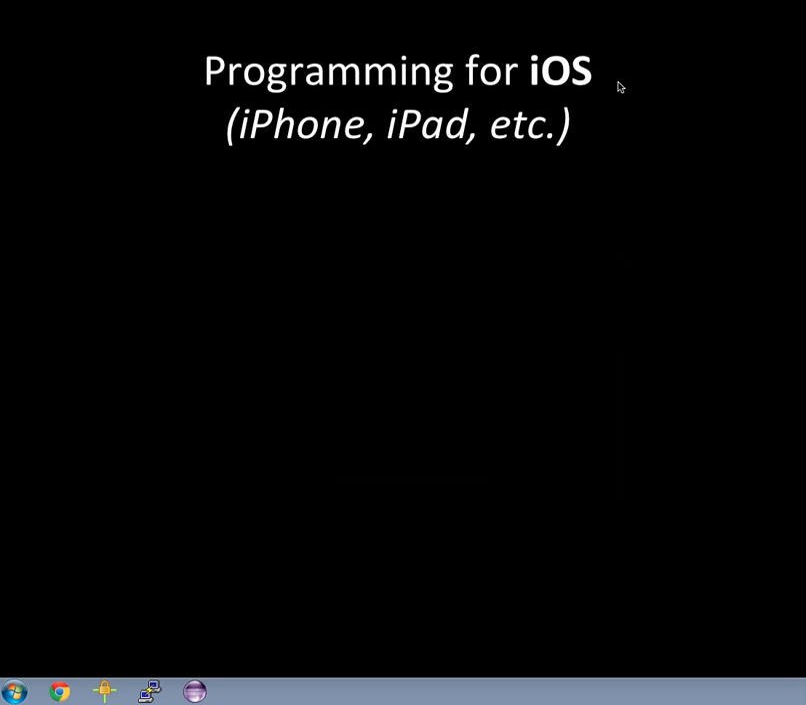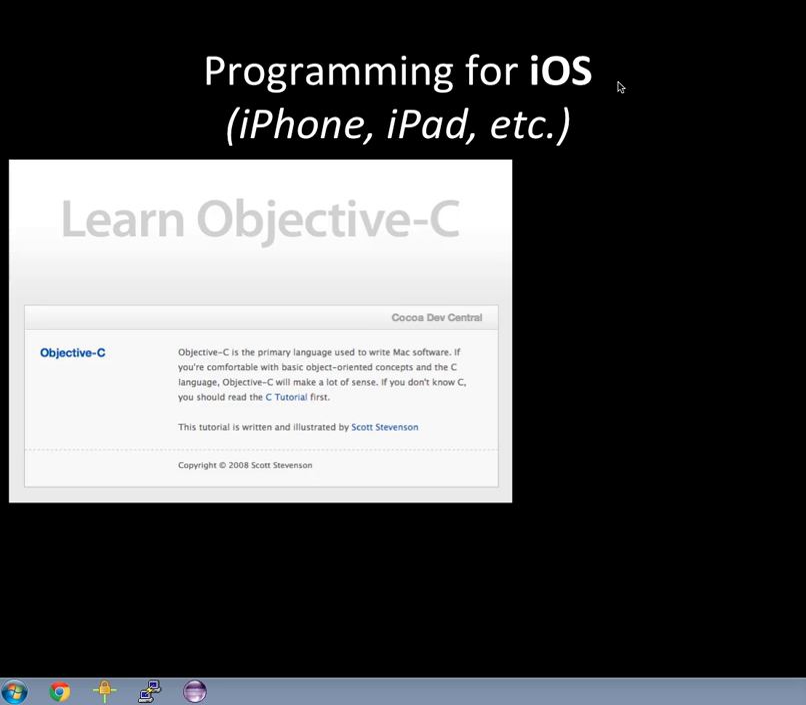Now, if you want to program for the Apple iOS platform, that is for devices like the iPhone, iPad, and iPod Touch, you would typically need to learn a language called Objective-C. If you've ever heard of languages like C or C++, Objective-C is very closely related to both of these languages.